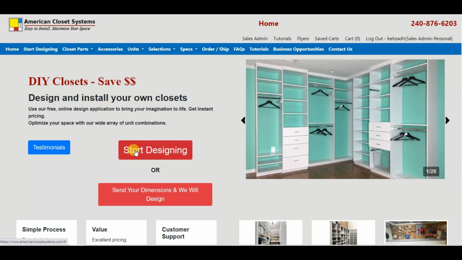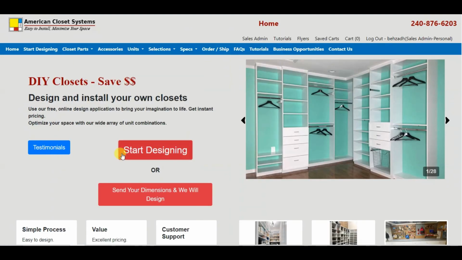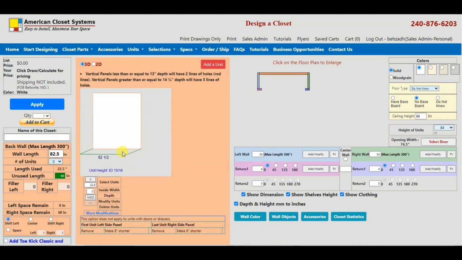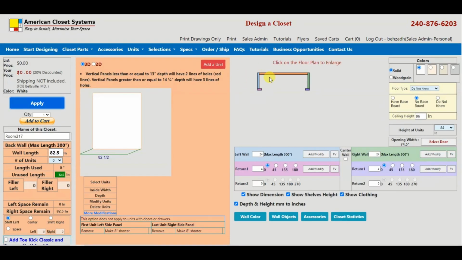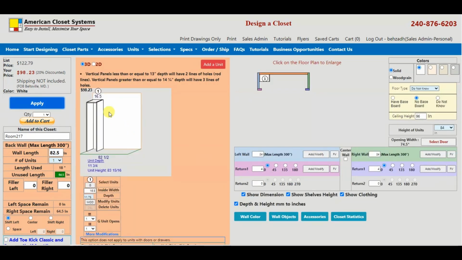So I'm going to start by saying start designing, select the floor standing type. The computer again gives us a floor plan. I'm going to go ahead and add one unit to this floor plan, to the back wall, that's the orange wall. As you can see, the unit 1, if you go in the same column down, it is called the general unit. If I click on this, the computer always assigns the general unit.